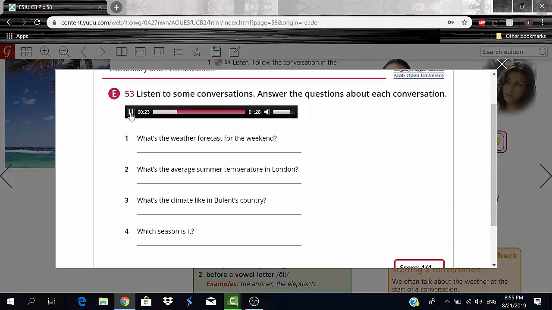Oh no. Okay, let me pause it here. The question: what's the weather forecast for the weekend? And the answer to that is it's going to be cloudy on Saturday, right? That's what we just heard. It's going to be cloudy on Saturday.